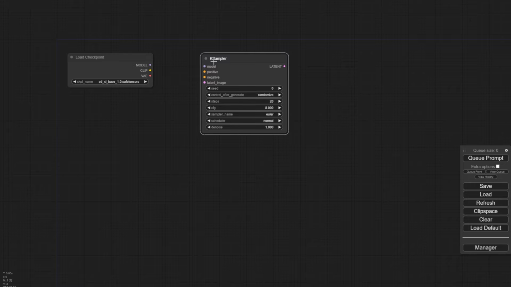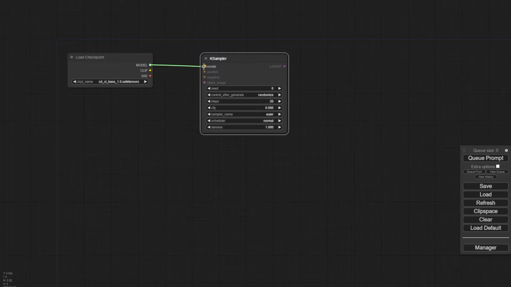Now, the KSampler is the component that does the heavy lifting for your model. You'll notice some sections here that look similar to what you might have seen in Automatic 1111. This is where your seed is input, your CFG is input, as well as other parameters that affect the output of your prompt. Next, we need to connect the KSampler to the model that we're using. To do this, we connect the two model purple dots together to connect the two nodes.